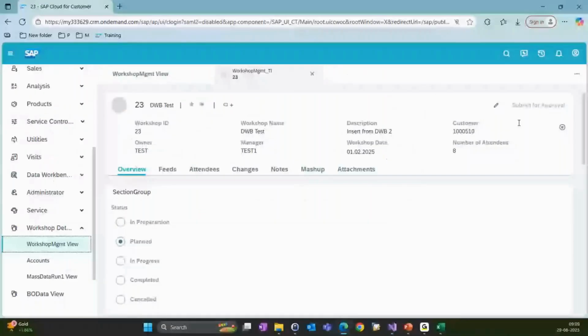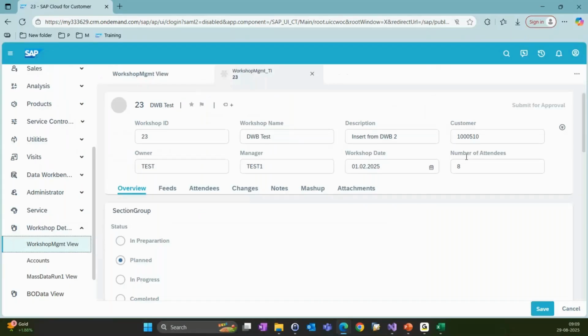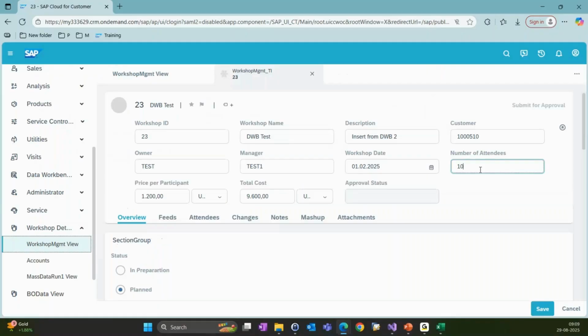So here we have a code: number of attendees into price per participation will be the total cost. This we are calculating. So, 10 participants, and it's $10 for participation. I will just clear this value.